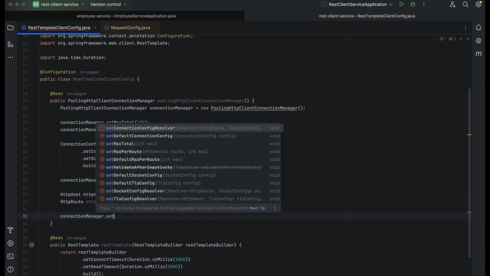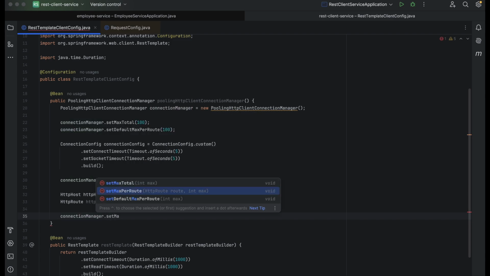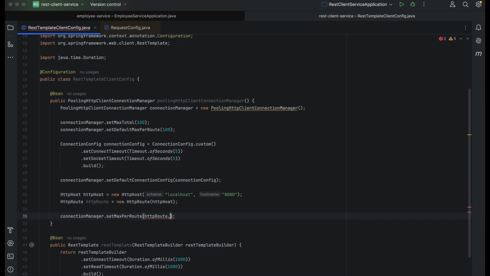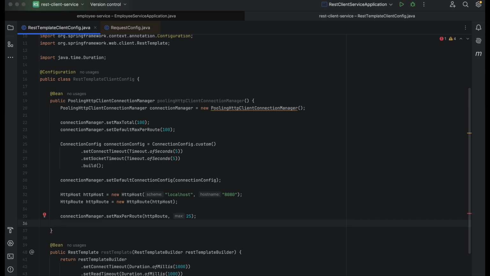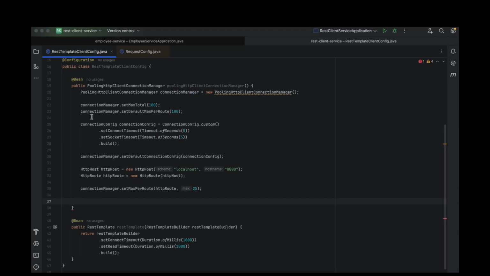Alright, let's now put the set max per route method to use. In this case, we'll apply it to limit the connections for our localhost 8080 route. Imagine that localhost 8080 is a busy intersection in our highway system. We want to make sure that no matter how much traffic there is, we don't overwhelm this intersection by limiting the number of connections that can pass through it at once. By using set max per route, we can put a cap on the connections for this specific route, ensuring smooth traffic flow and preventing any congestion or overload on localhost 8080.